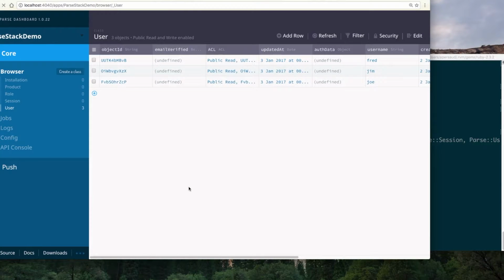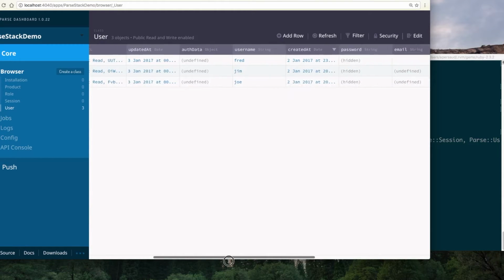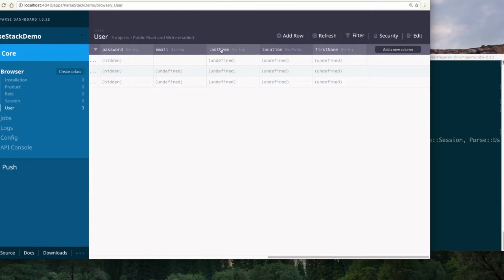It looks like it went well. So if I refresh this and I go to my user table, I should see now that I have a few columns. I have a last name, a first name, and a location, and all the types match properly.